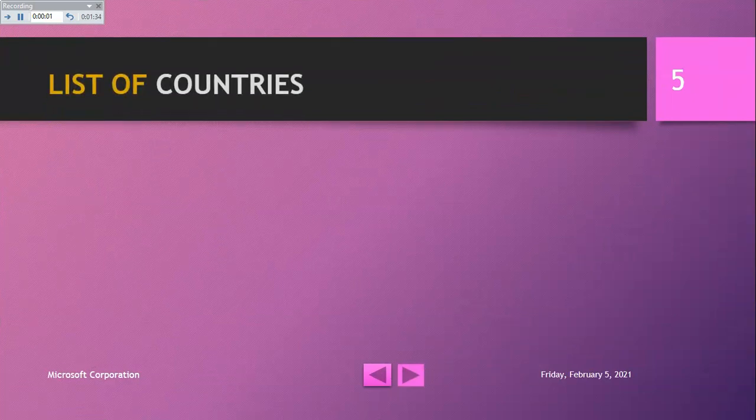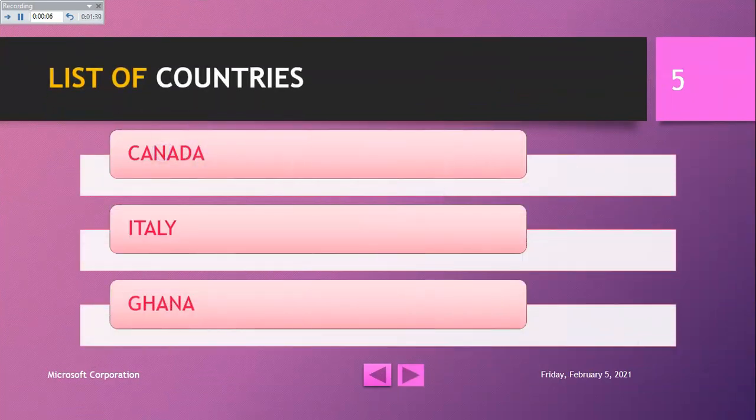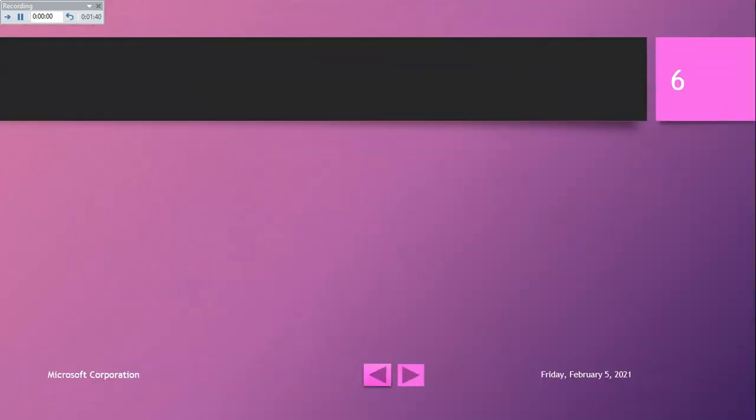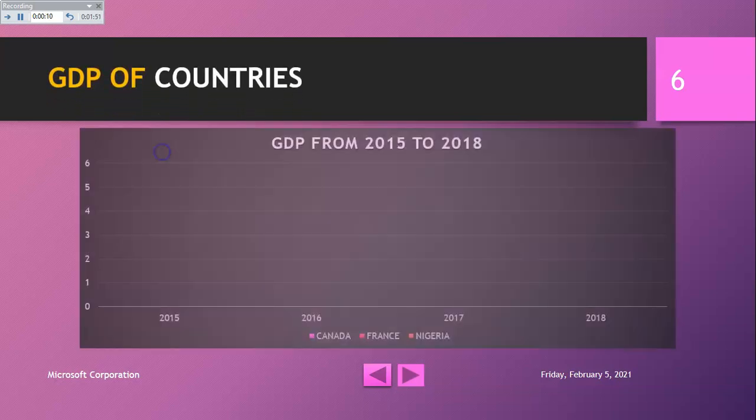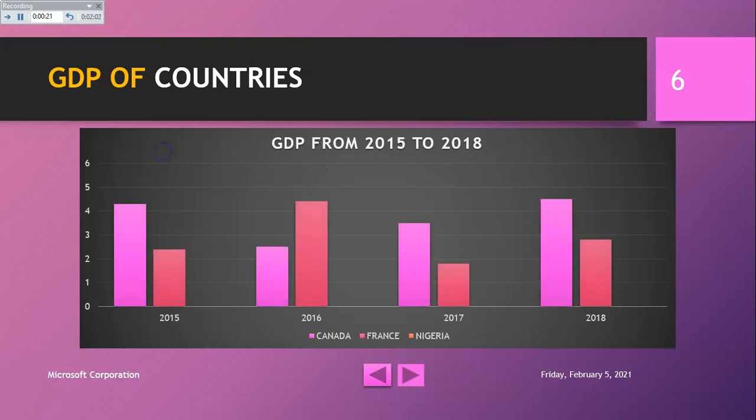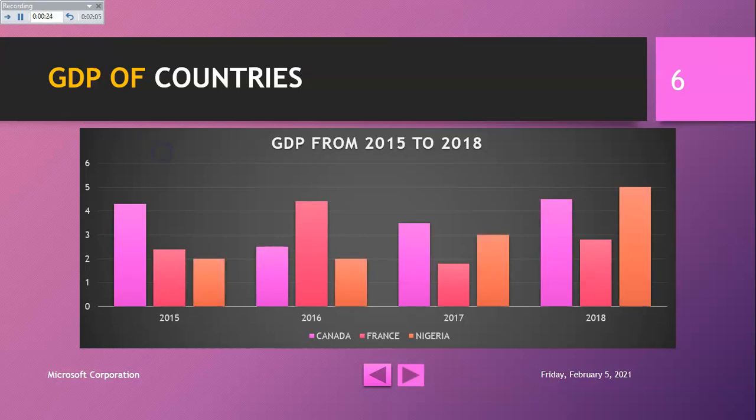So we also have another slide containing the list of countries. We have Canada, Italy, Ghana. I'm just making a little presentation just to rehearse it and let's see how it's going to play out. So this is another slide. We have GDP of countries, and here we have the graph showing the GDPs of Canada, France, and Nigeria. So let's look at it. This is for Canada, this is for France, and this is for Nigeria.